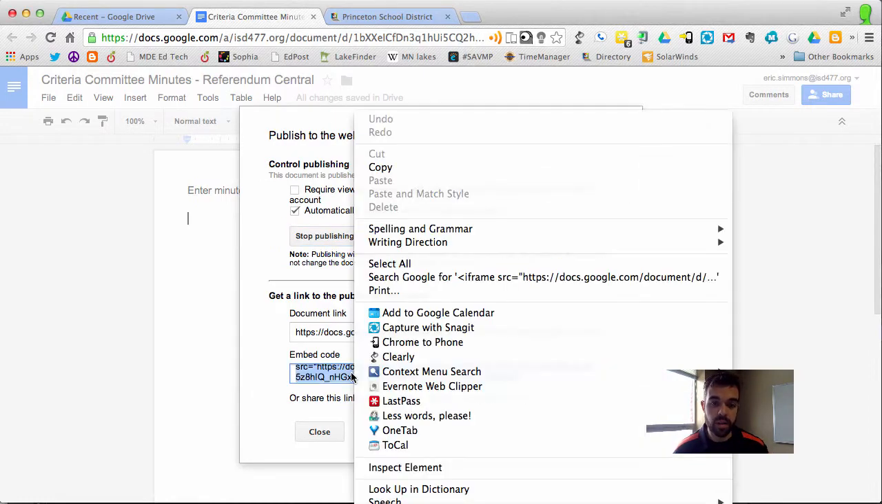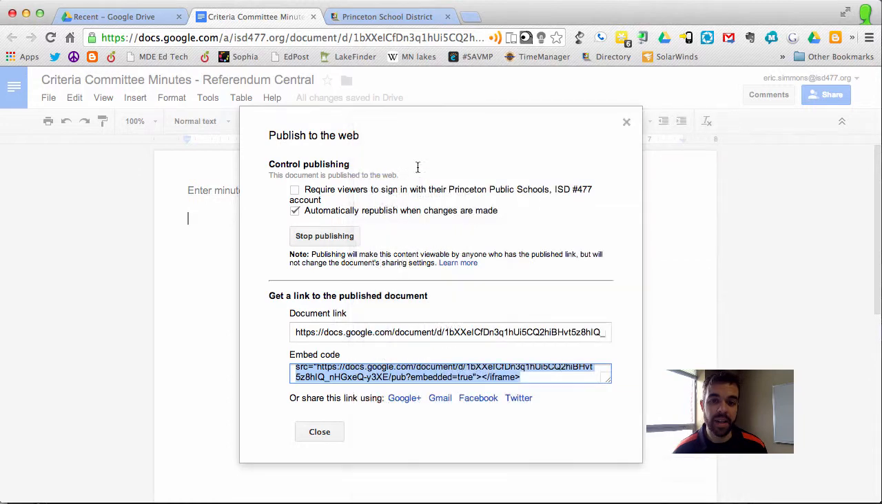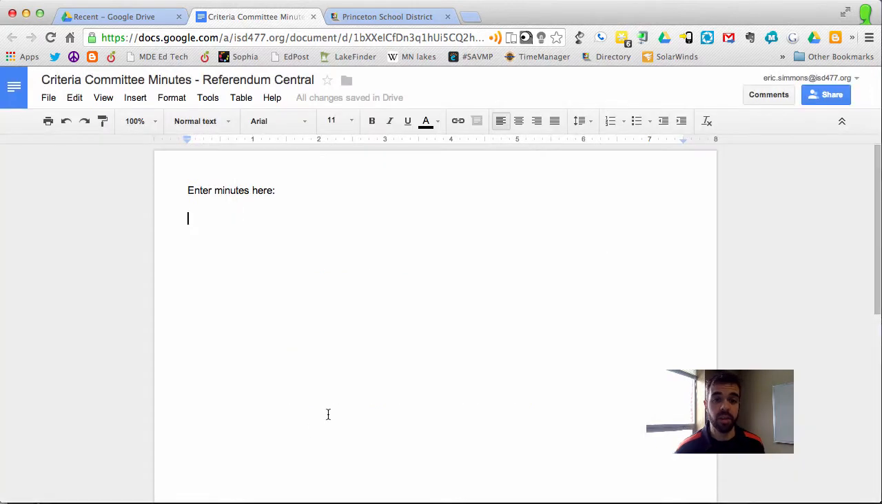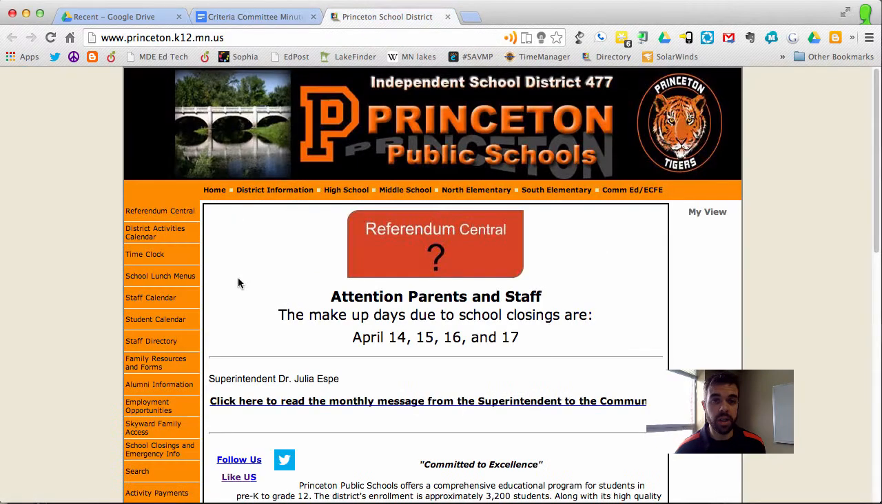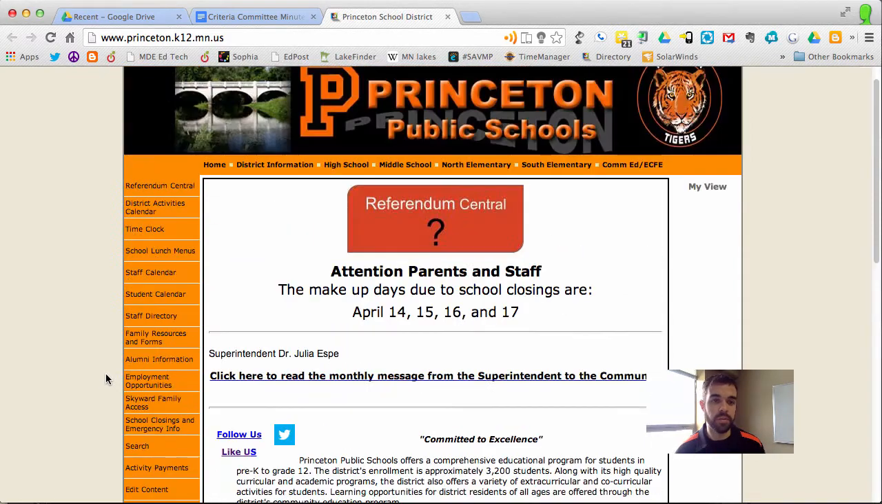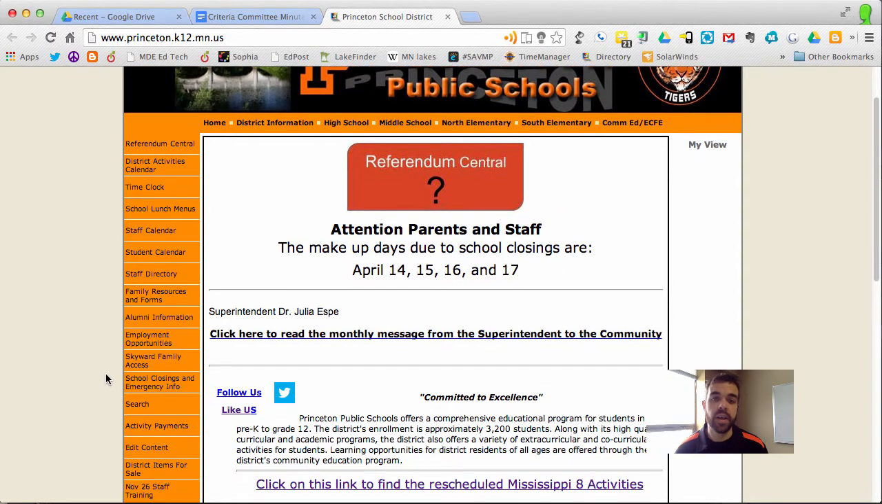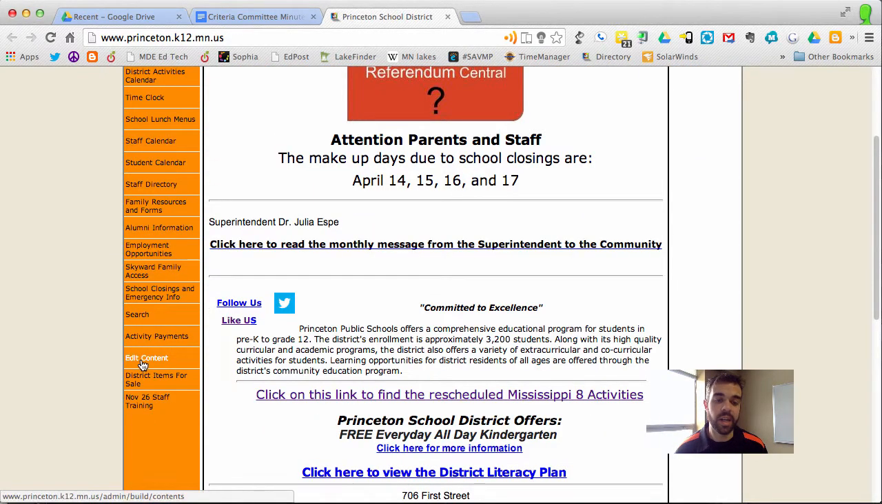And this embed code, I'm going to copy that embed code. You don't really need to know at all what that means. All you need to do is copy it. I'm going to close that out. So over here, my rSchoolToday website, at the bottom I should say log in. I'm already logged in, so I'm going to hit edit content.